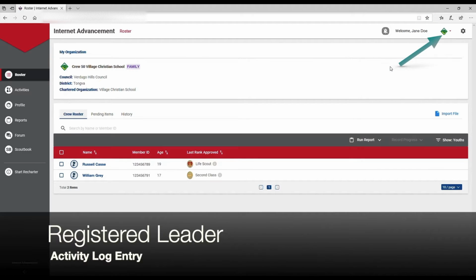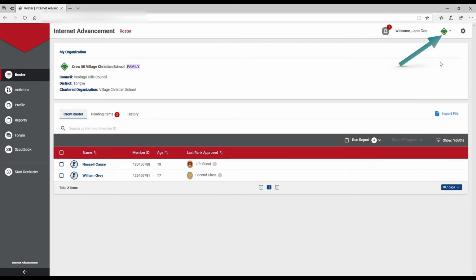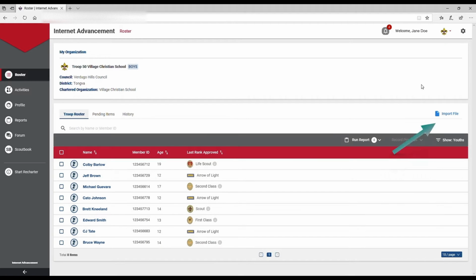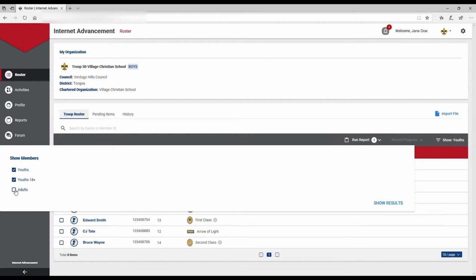If you are in more than one unit, your default unit will be shown. To switch between units or to view just your personal youth as a parent or guardian, use the Group Selection drop-down menu. You may also choose to view just youth or youth and adults.